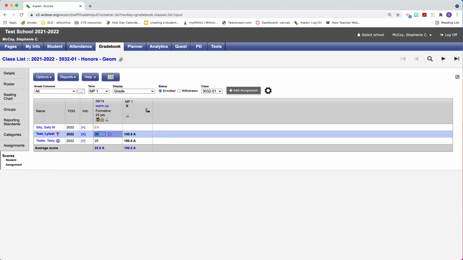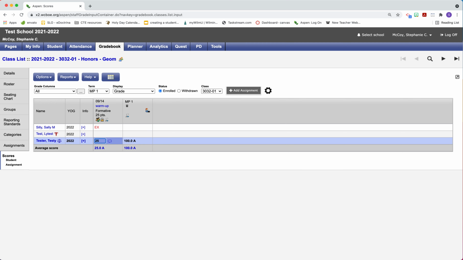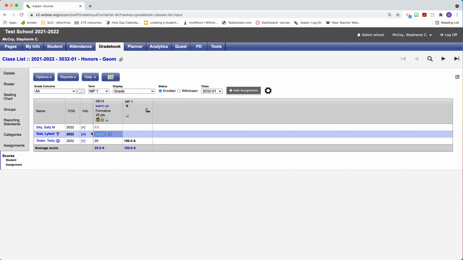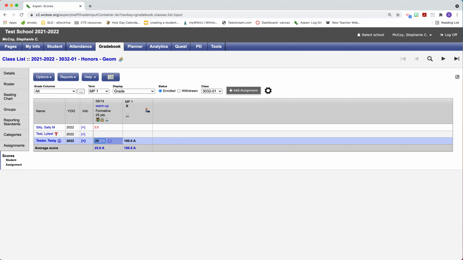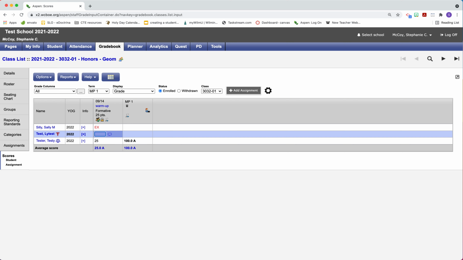If a project is left empty, if there's no grade in an assignment such as LaTeX test, this neither counts for them or against them. If it's left as a 0, it will count as 0 against them, and if you enter a grade, it will give it a certain number of points. So in this case right here, the test would show up as missing, Sally Silly would be exempt from it, and Testy Tester would be getting 25 points.